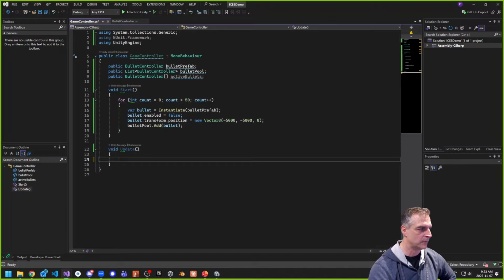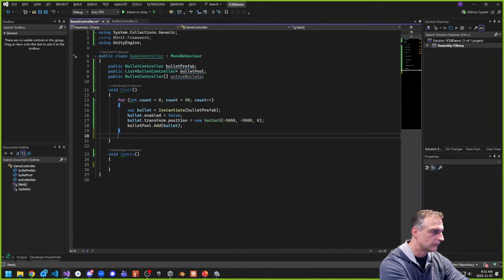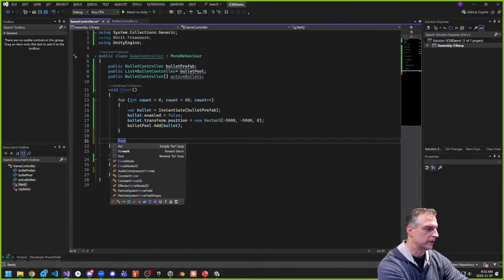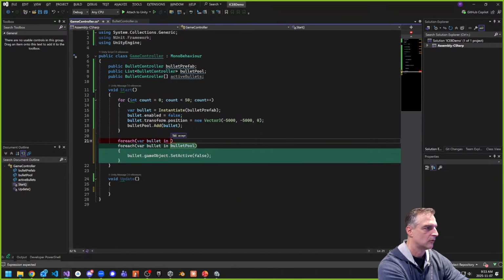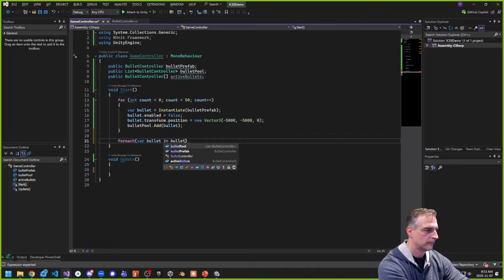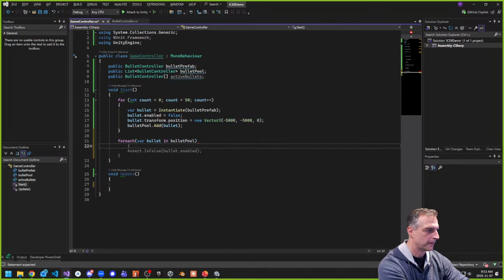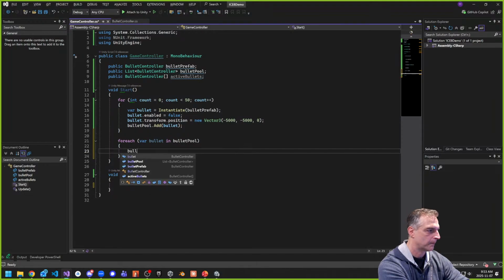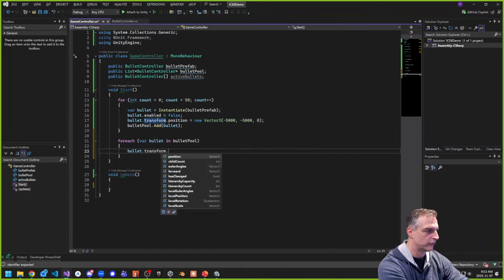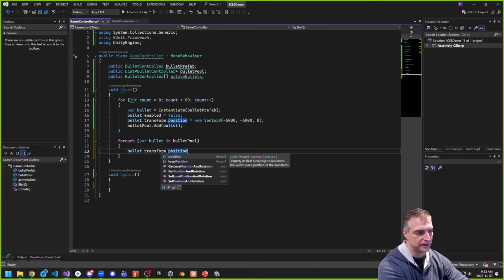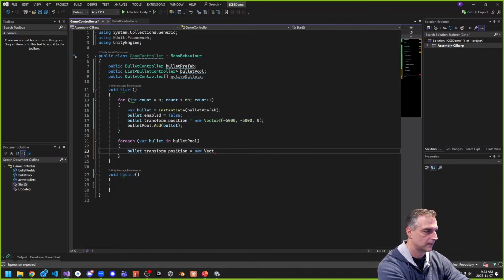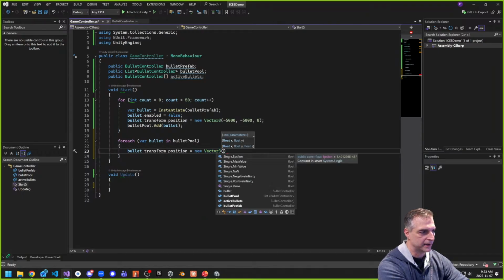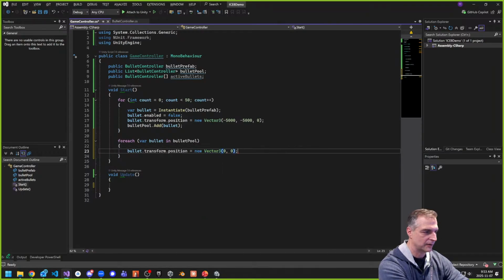I can say that I make my bullet, and then what I want to do is, for each bullet, I can say var bullet in bulletPool, right? I can do it this way. I want to take this bullet and set the transform.position, putting it in the middle of the screen. So I want to say the bullet position is equal to a new Vector3 object. There we go. And let's put it at 0, 0. Okay, so that's going to put it in the middle of the screen here.